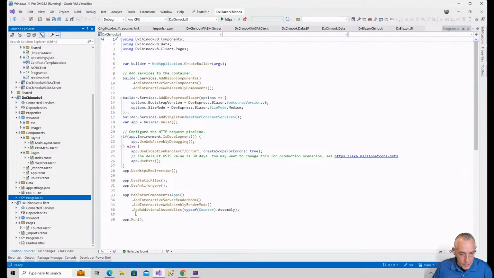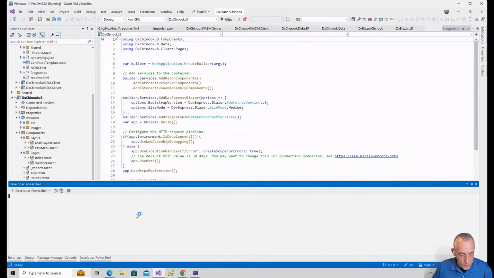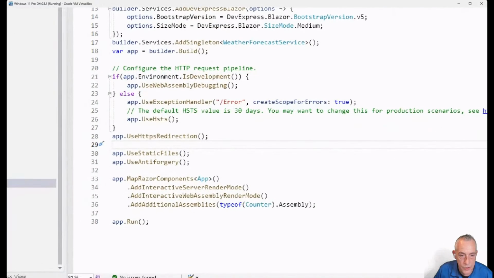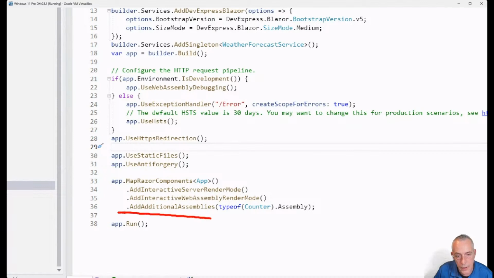Another thing, what you see here is also the add additional assemblies. That's also something which is necessary for this auto render mode.